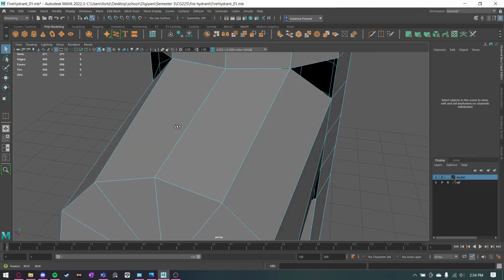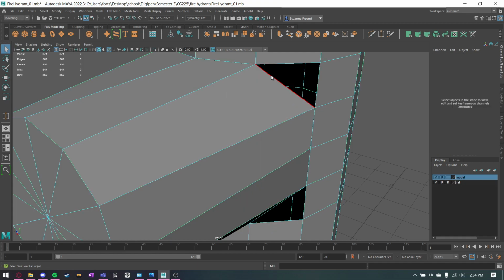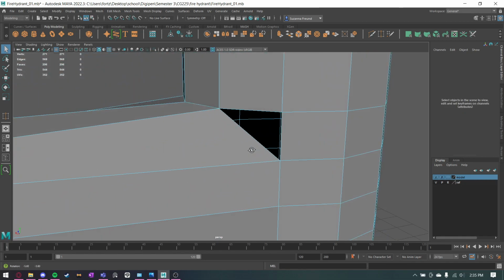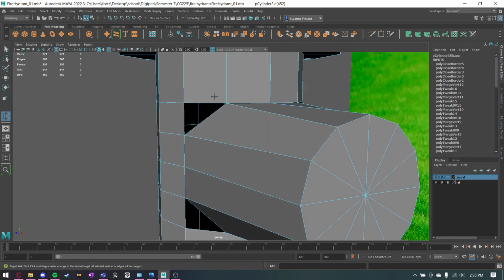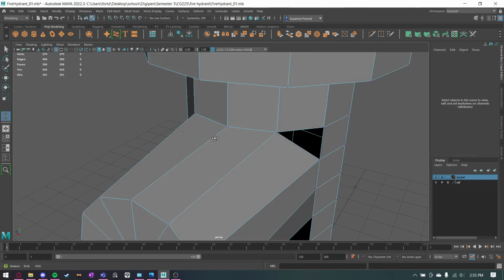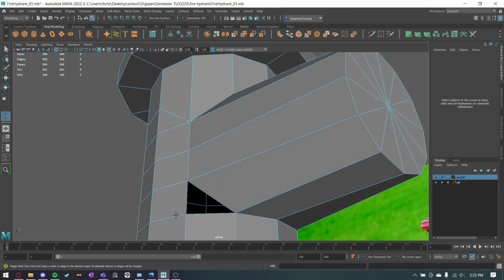I don't know. That's bizarre. Does it work on that side? No, it doesn't. What the heck? That's fine. I'm just gonna grab this vertex here and just move it down. I'm gonna do that all around the other sides too.